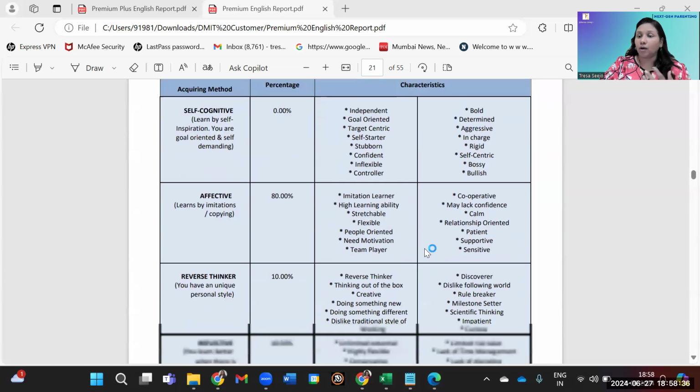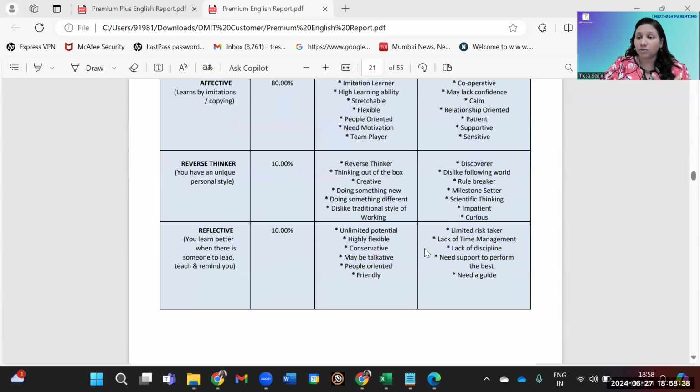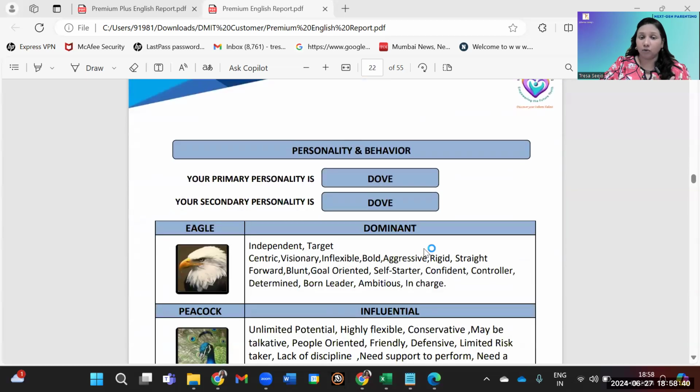And here in this report, we talk about how it is going to be used in their learning style. So the parents can note it down.